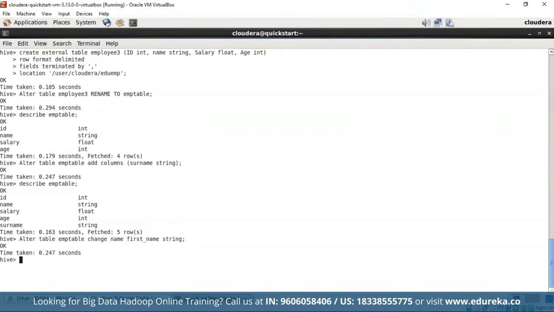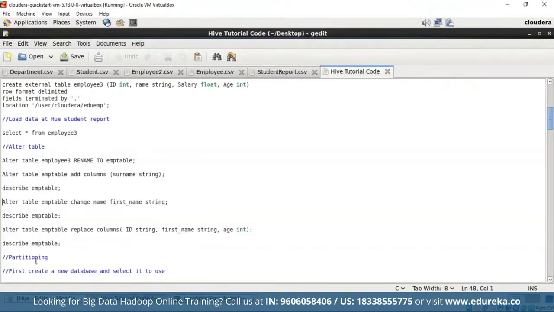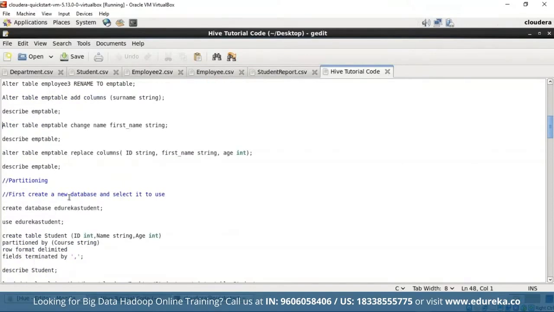Let's fire and enter and see the result. Yeah, the change has been made. Let's describe our table. Don't forget the semicolon. There you go. You can see that earlier we had name. Now it's been changed to first name, and we also have a surname. Let's clear our screen. So that's all for alterations.